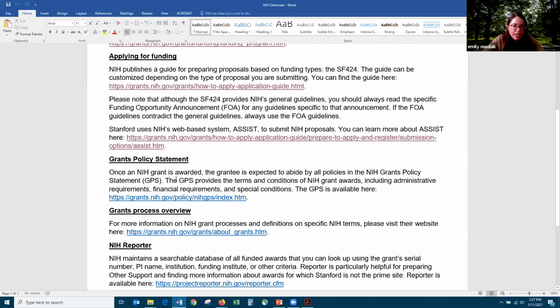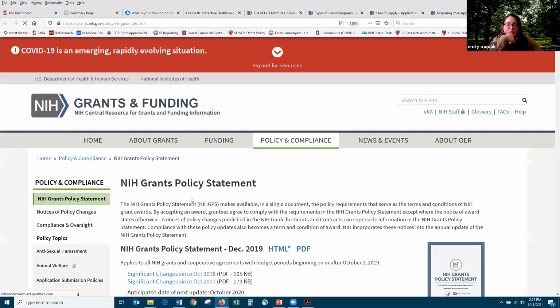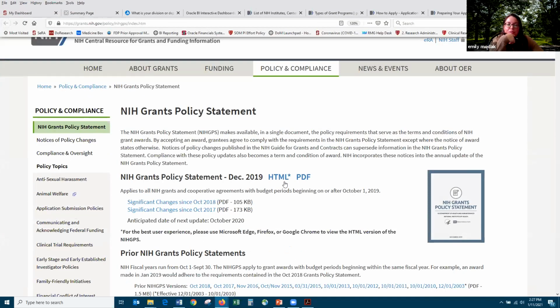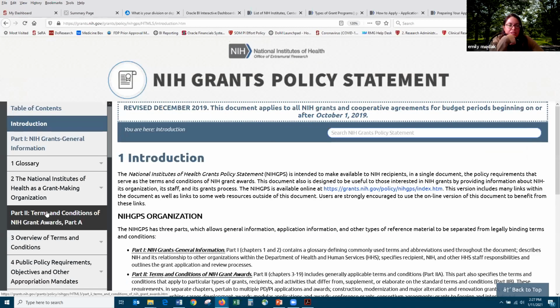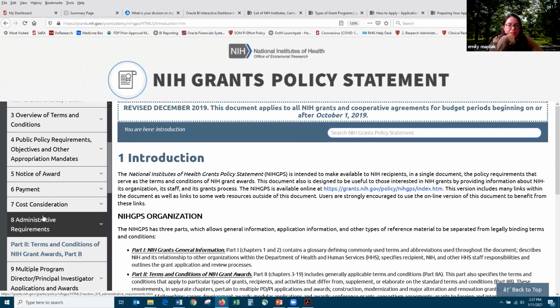Then the grants policy statement. Once the grant is awarded, we are expected in that notice of award, once we receive that notice of award, we are agreeing to all the terms that are in the NIH Grants Policy Statement. And this is, as you can imagine, a pretty big document. This is the terms and conditions, administrative requirements, financial requirements, and special conditions. I definitely urge you to begin to feel comfortable navigating this document. It's all the information of what's in here. It's down on the side.